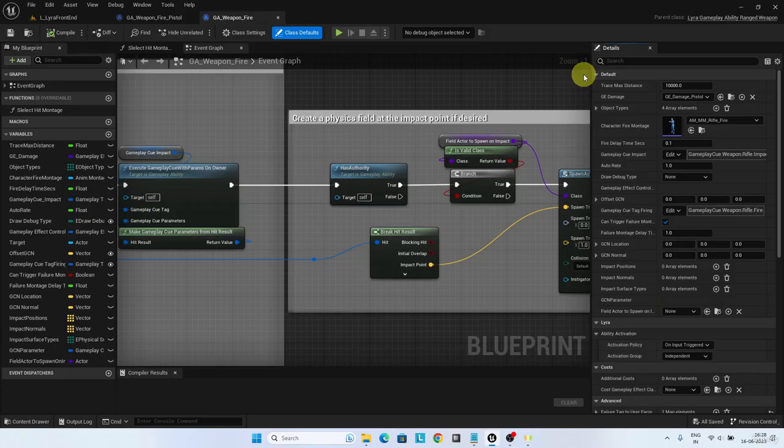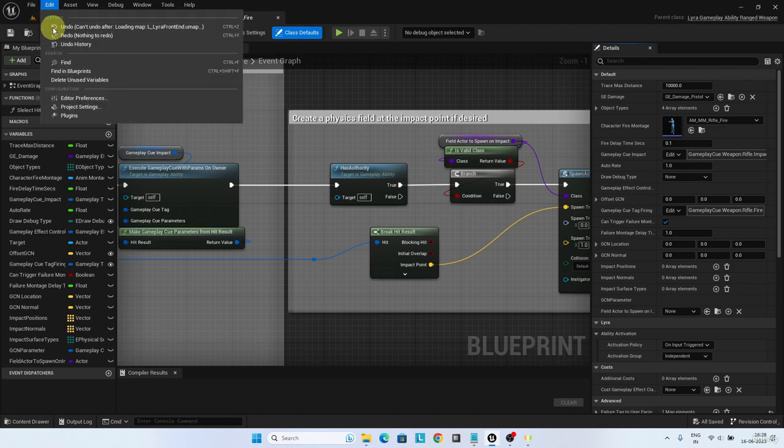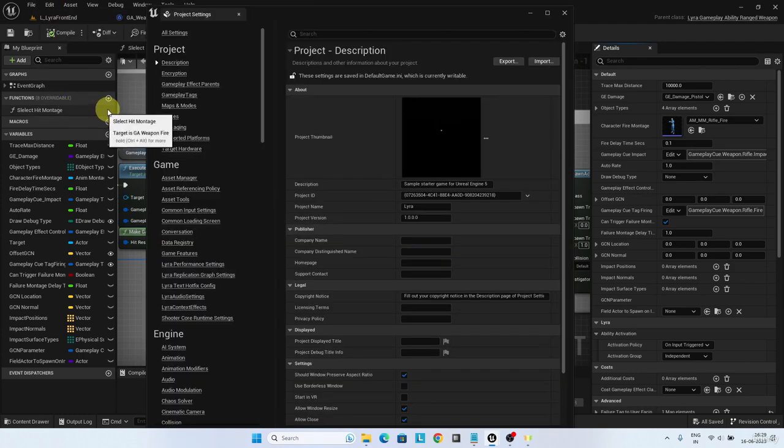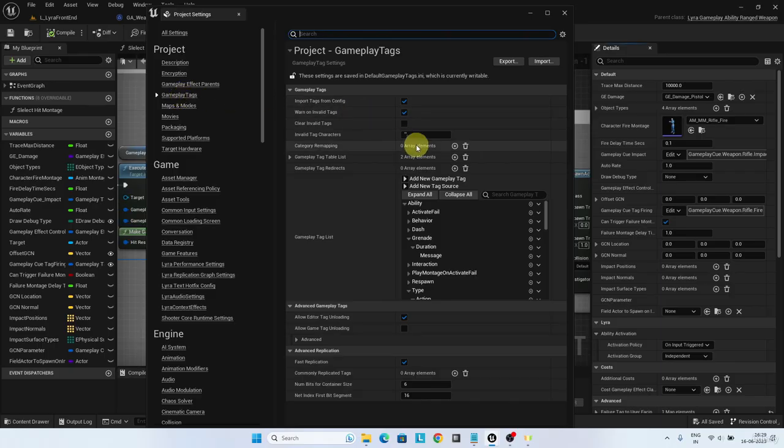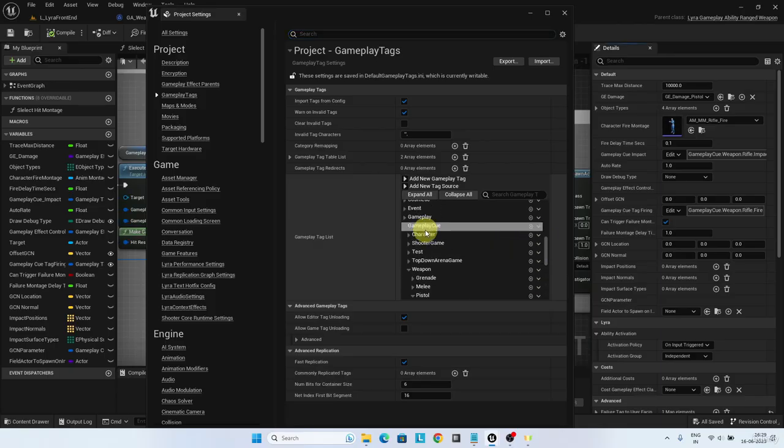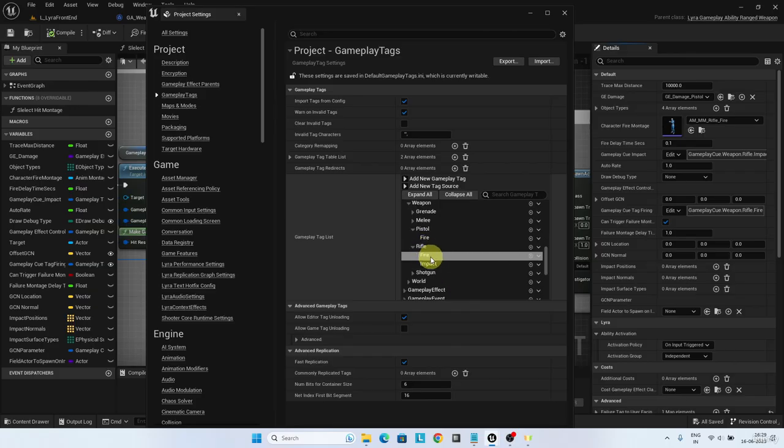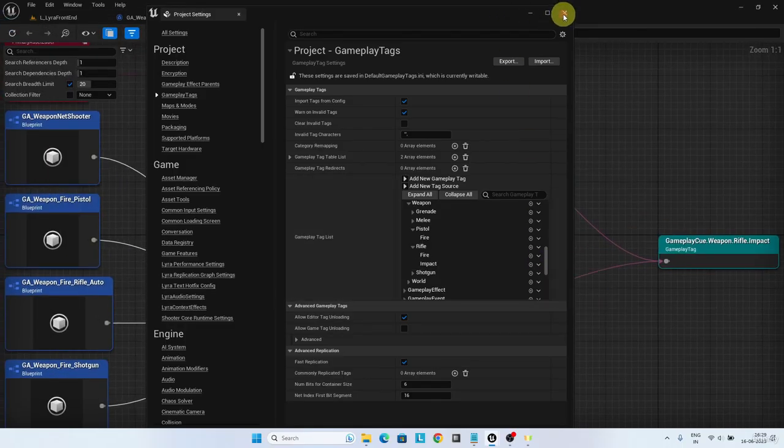The first gameplay cue is gameplay cue Weapon Rifle Impact. This gameplay cue is to produce sound effects based on the bullet impact surface. Go to Edit, Project Settings. Under Gameplay Tags, you can see the gameplay cue tag, GameplayCue.Weapon.Rifle.Impact. Select Search for references. You can see who is using this gameplay cue.